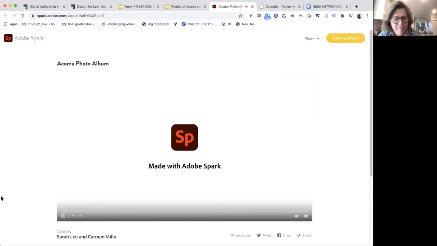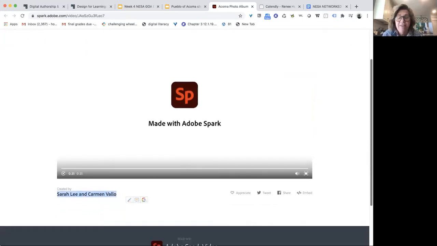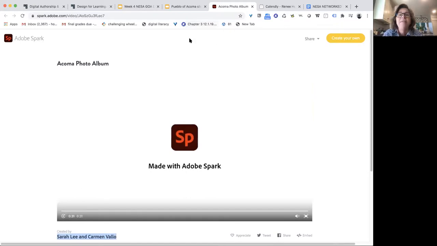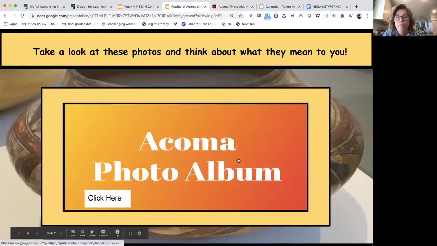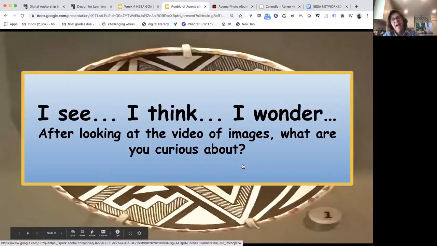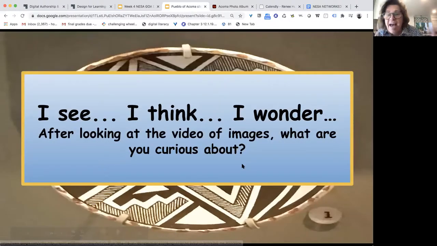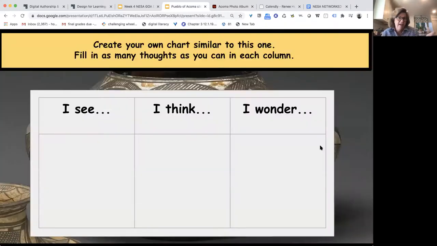Okay, so this is a simple 30-second video created by the teachers as a way to start to open this activity. Now it looks like they're doing an I see, I think, I wonder activity. After looking at the video of images, what are you curious about? Create your own chart similar to this one. Fill in as many thoughts as you can in each column.